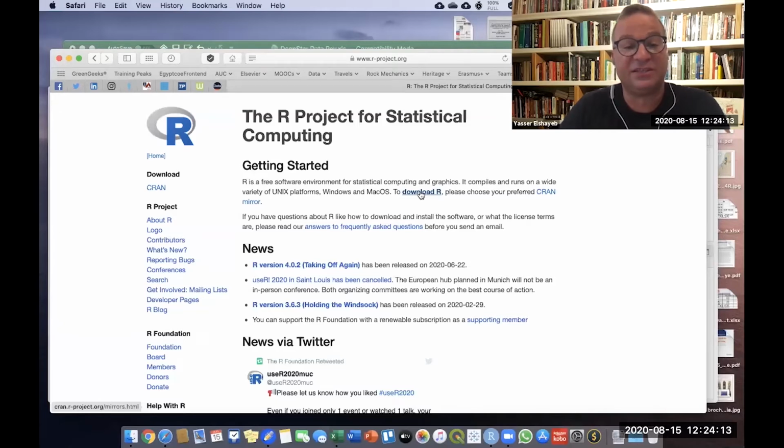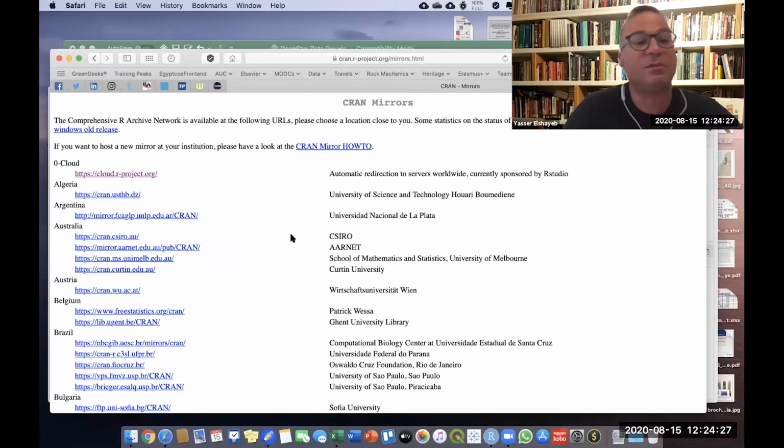And the advantage, as mentioned before, is that R is completely free. It's open source. So it's a free software environment that anybody can use, anybody can download, and you can download it on your computer, you can run it on your computer. You have no problem doing this.